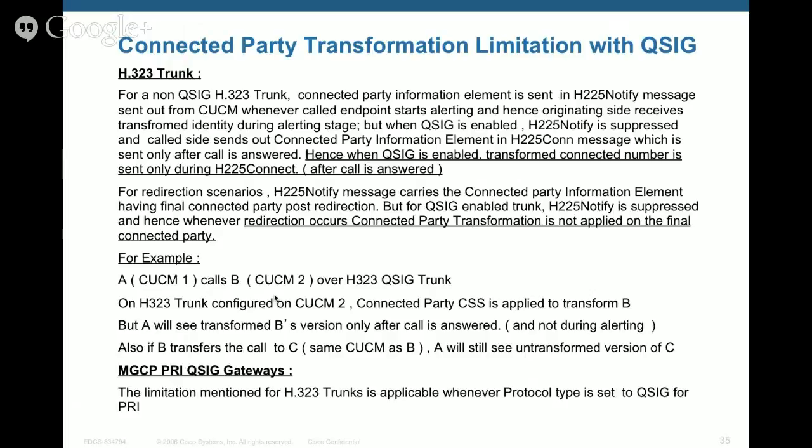Now, here is an example. When QSIG is enabled, the transformed connected number is sent only during H225 connect. That means after the call is answered. We will not see the transformed number during ringing, that means alerting, right? But for normal flavors, this transformed number will be sent in notify messages so that the transformed number can be seen while alerting happens, that is, ringing happens.